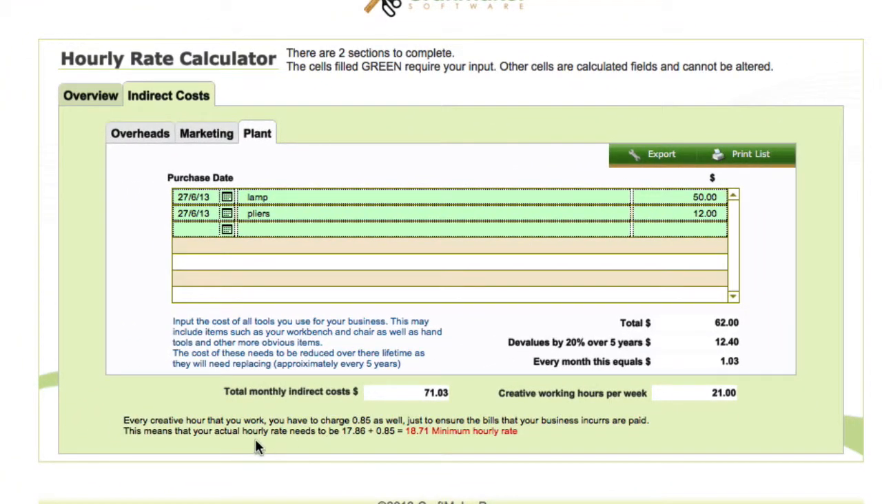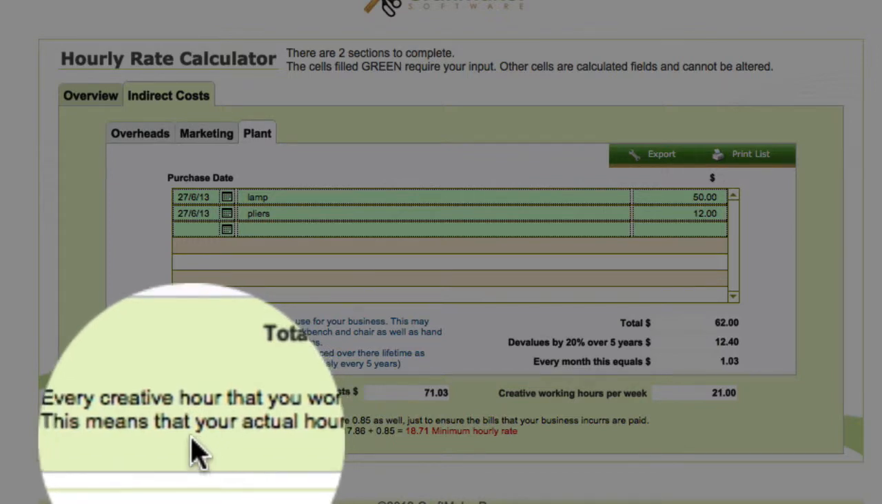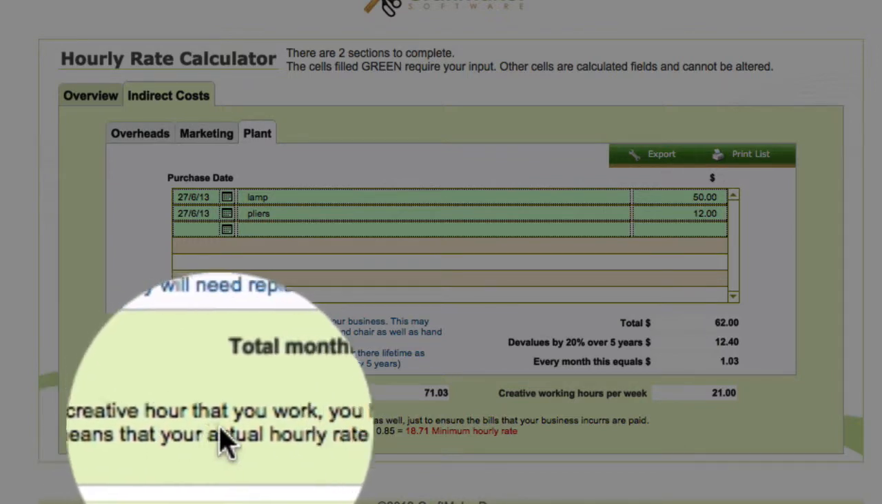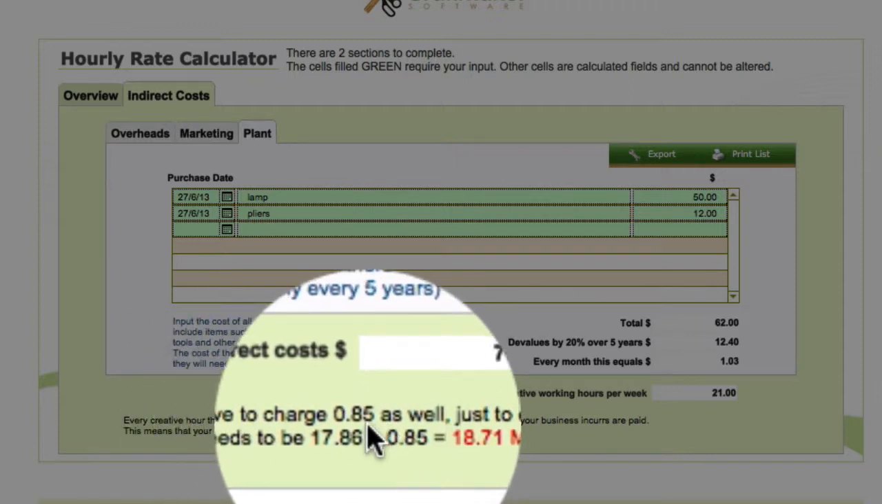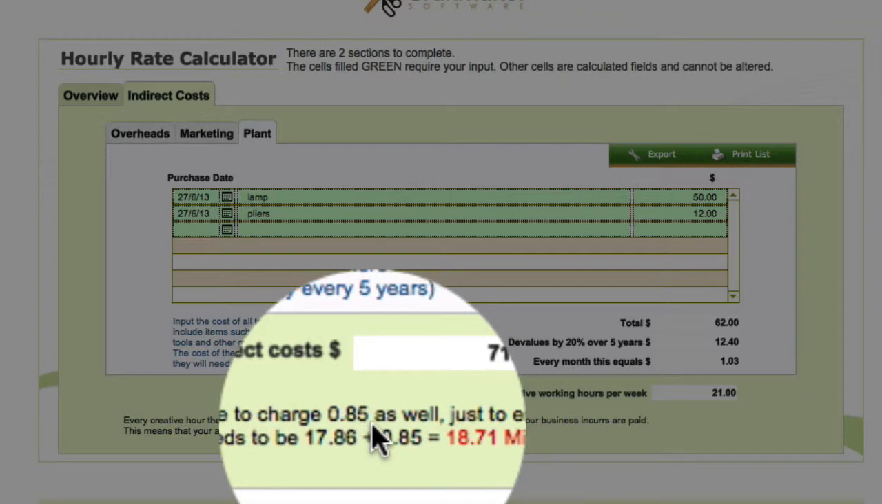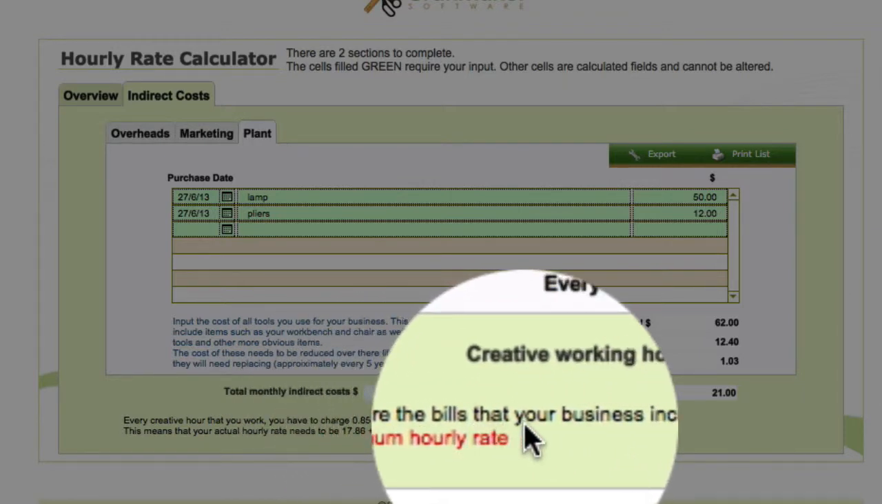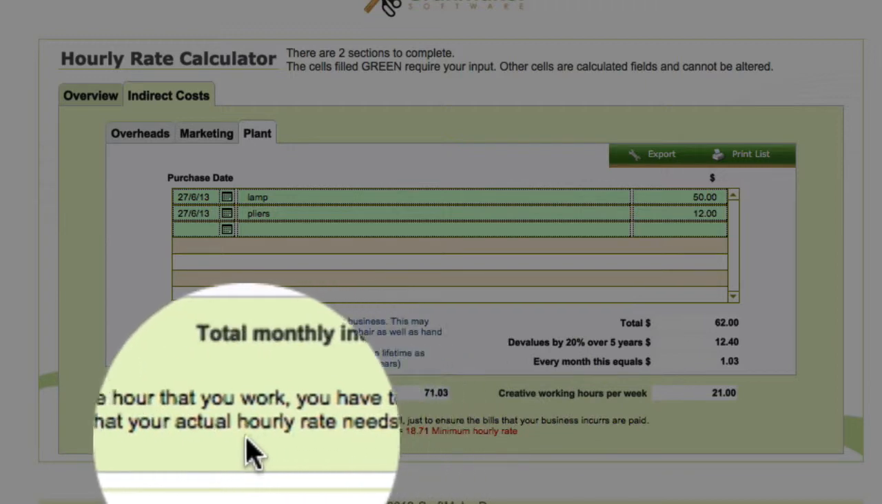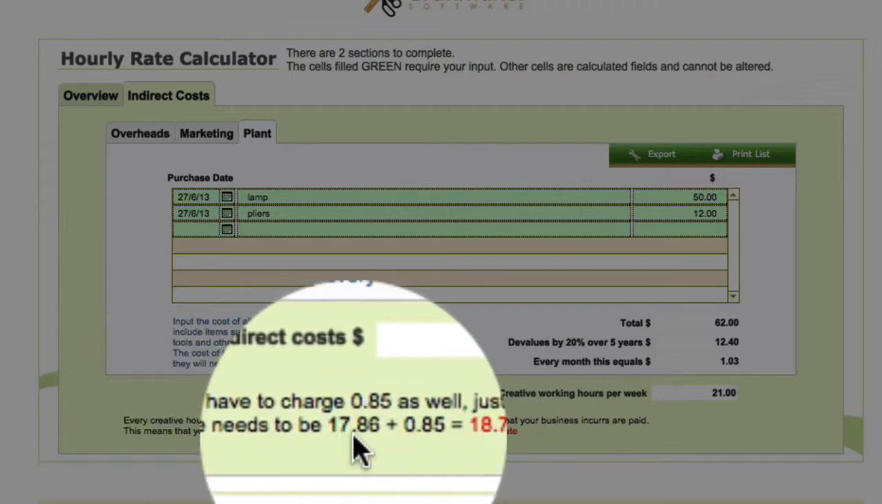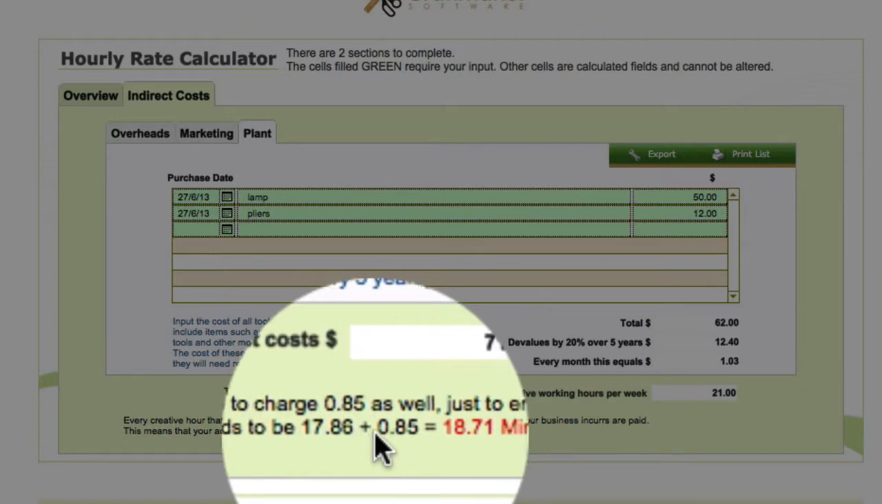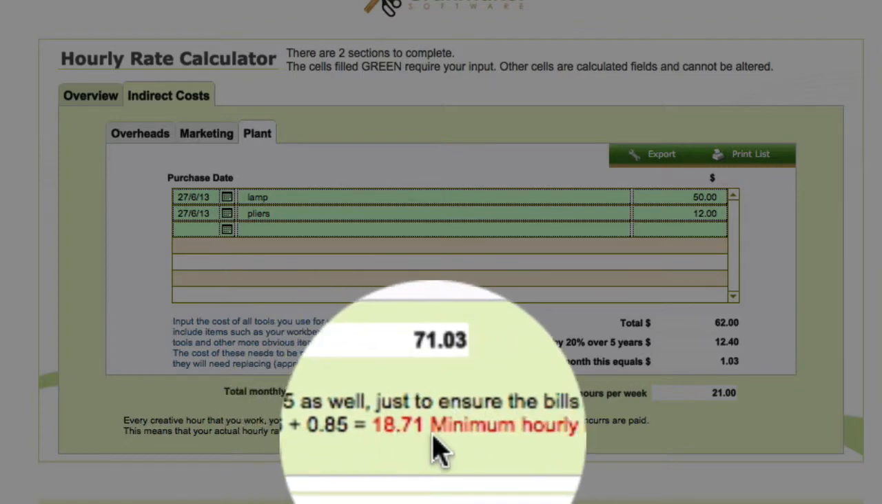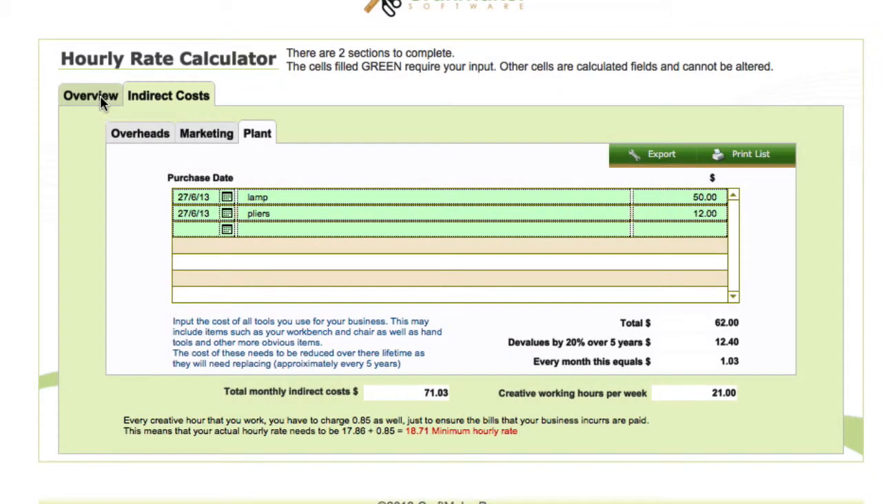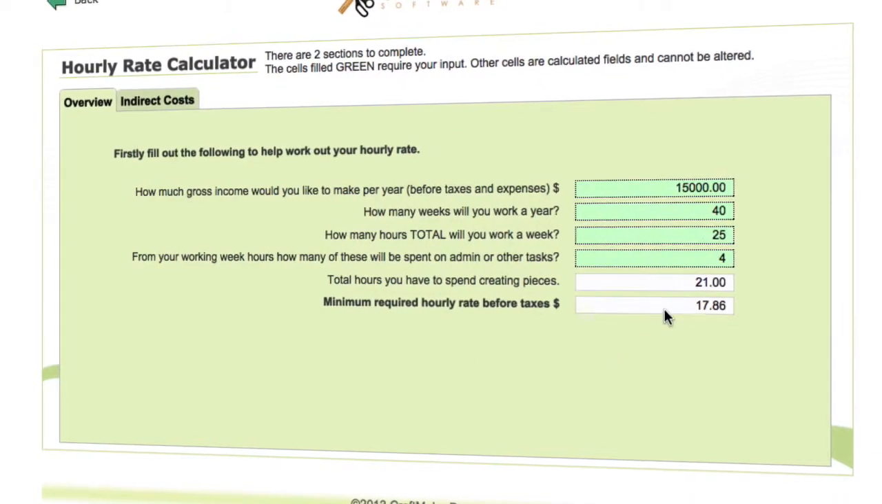And what we can see down the bottom here, so your overheads for your costs, every creative hour that you work, you actually have to charge 85 cents per hour as well, just to ensure the bills for your business are paid. So that's covering your actual overheads. So on top of that, your actual hourly rate needs to be $17.86 plus that 85 cents. So it means you need to be charging $18.71 minimum hourly rate. If we go back to our overview, so $18.71 to actually achieve this $15,000 working this amount of hours and this amount of weeks. So you'll be using that hourly rate in your pieces.